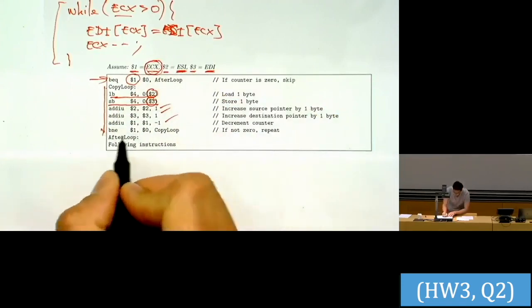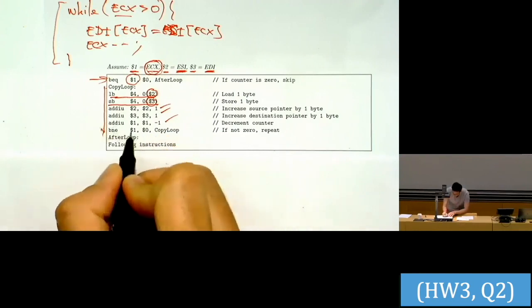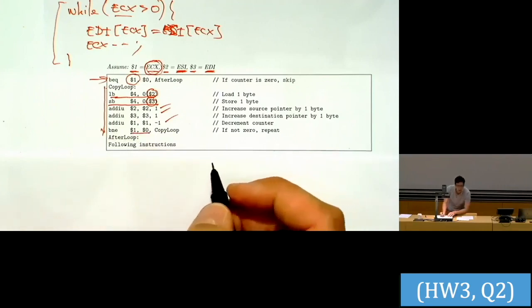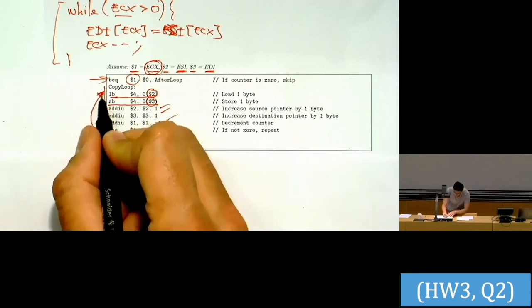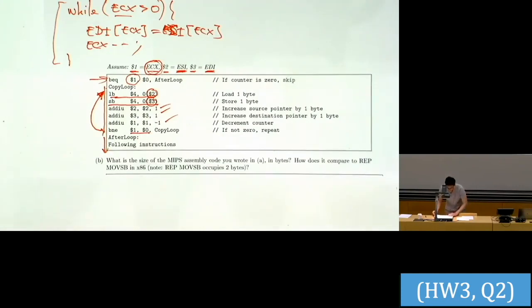And after that, we check the value of register 1, if it's still greater than 0. If it's greater than 0, we branch to the beginning of the loop body. If it's not, then we go to the rest of the code, to the following instructions. So this is very similar to what we did before, and I think it's quite easy to understand. So I don't know if you have any questions. So let's continue and go to part B.